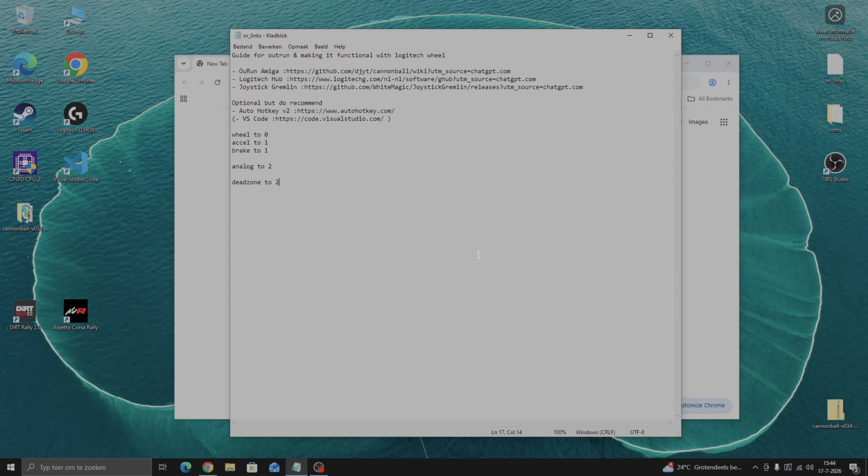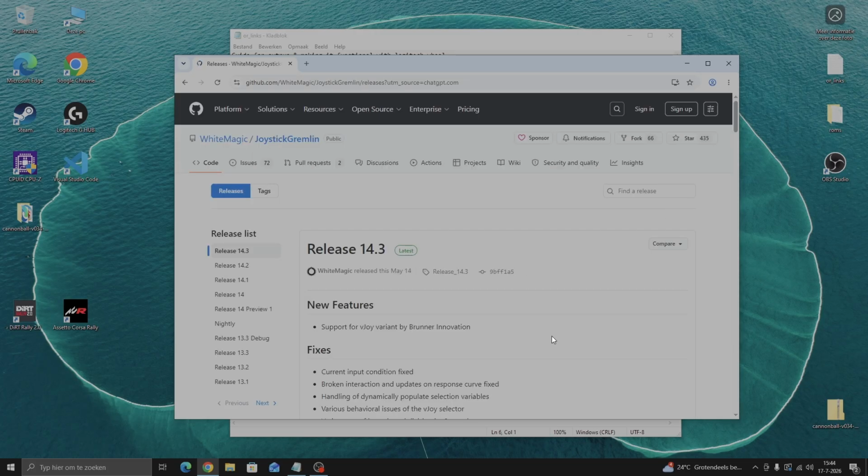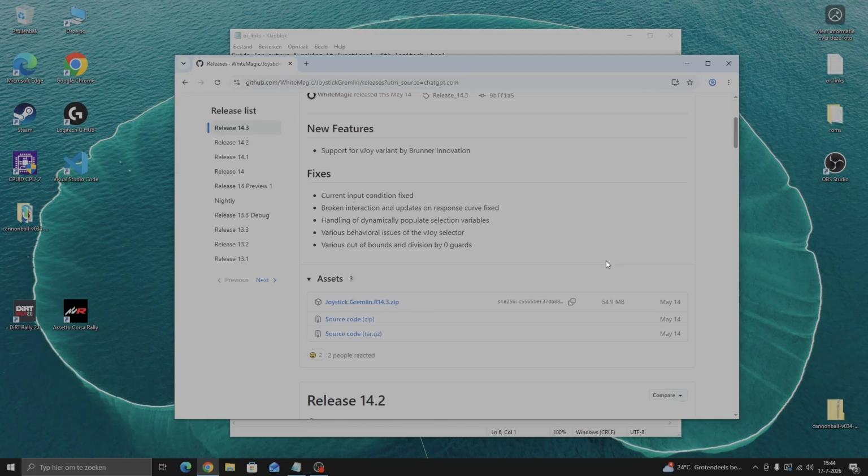Alright, so next what we're going to need is Joystick Gremlin. What this does, it changes your pedals to keybinds on your keyboard. Why, you ask? Because CannonBall does not recognize your pedals for whatever reason, so we're going to change it to keybinds, for example A or B, so it will recognize it as a button.